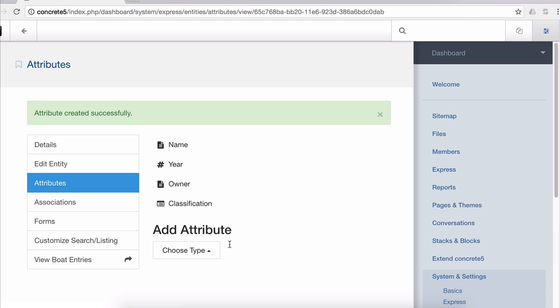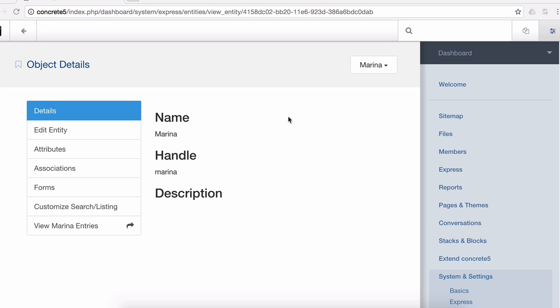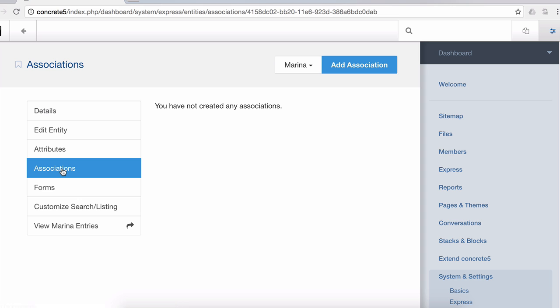Now we have two Express objects, so what we need to do next is relate the two of them. We can do this either from the boat object or from the marina object. It might make more sense from the marina object, so let's navigate back there. Now we're going to add an association. Since each marina can have many boats in it, we're going to add a one-to-many association. You do that from the associations link in an Express object.